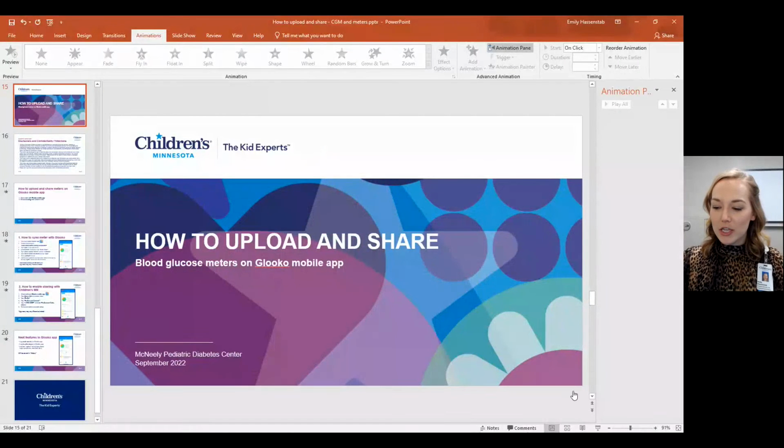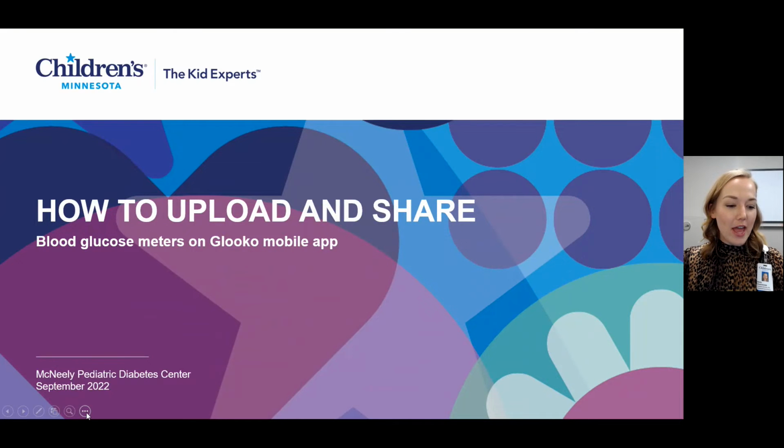Now, what is so neat about the Glooko mobile app is that you can set it up to sync with your blood sugar meter. Every time that you check a blood sugar, that value will Bluetooth to the mobile app and be saved in your history. You can then enable sharing with the Children's Minnesota Clinic so that we can see that data remotely. So it's a very neat mobile app that is handy for telemed visits.